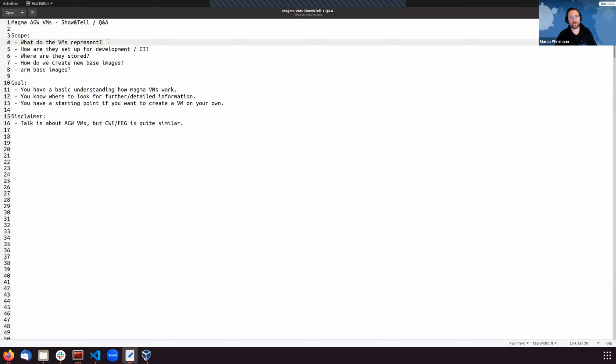I mentioned this already, a short disclaimer. In this talk, I will focus on the HW VMs, but especially from a tech stack point of view, the CWF and the FEG images are very similar. They just represent a different part of the Magma core in a production environment. Okay, if there are no first questions, I would continue with the first block.